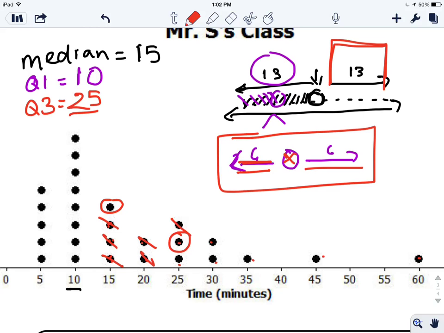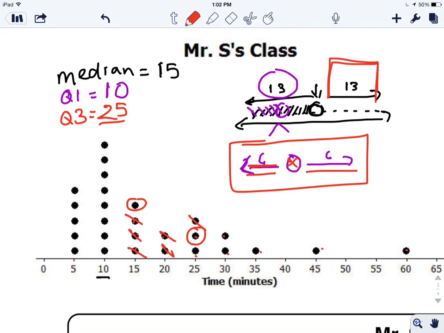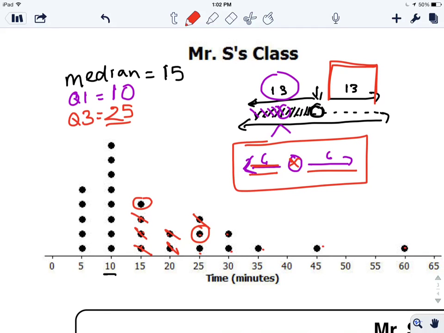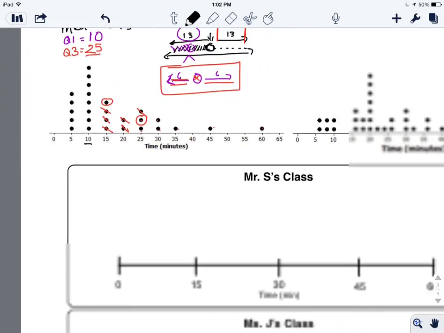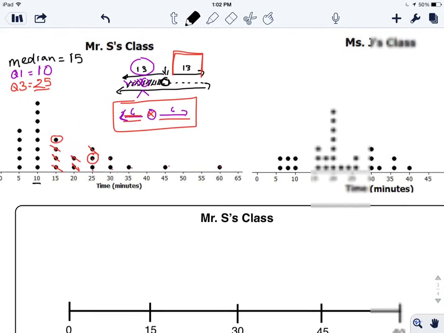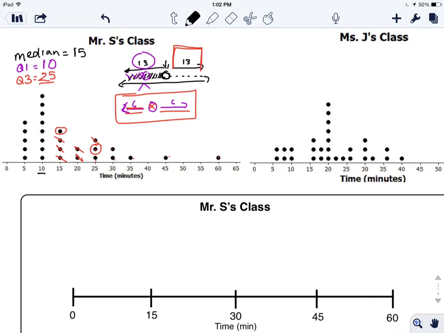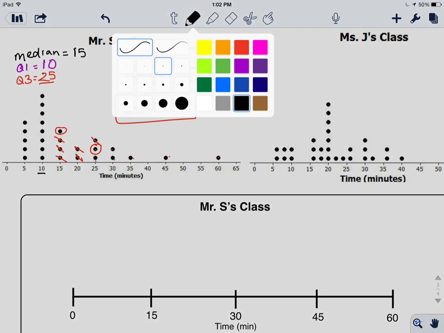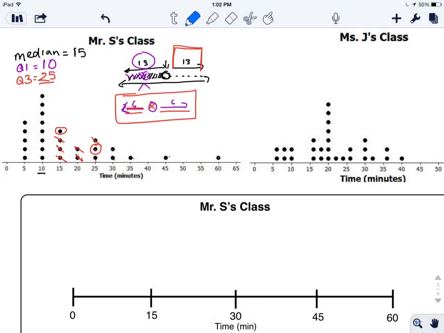So I found those numbers, and of course for the 5-number summary, we also need the minimum and the maximum. I'm just going to go out on a limb here and say we can figure those out without too much trouble. And we're supposed to make this little graph down here. Right? So Mr. S's class. So I'll start off with the minimum. The smallest number was 5. Let's get a good color here. We'll do blue.